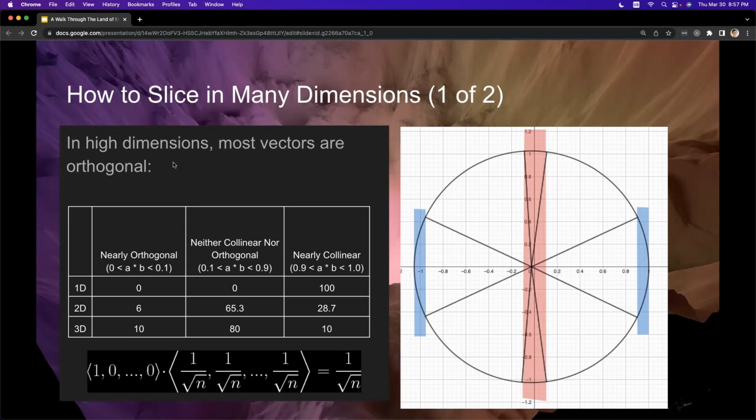Did everyone know that? I did not know that. I was very surprised by that. And so I just made a little drawing, little back of the envelope calcs. So in one dimension, pretty much everything is nearly collinear.